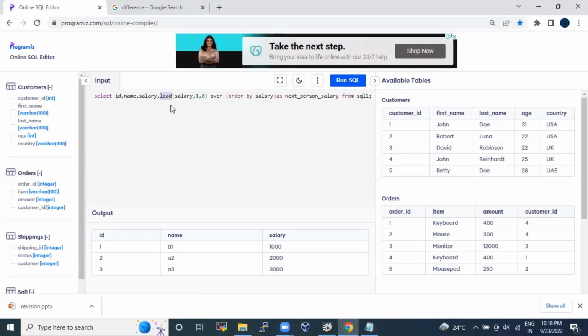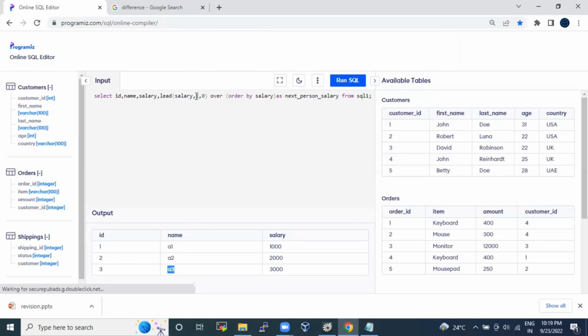Lead is a very important window function, and it has 3 arguments in it. For the first argument, you have to give the column name on which you want the lead. We want comparison on the basis of salary, so we are giving salary. Then, how many rows ahead you want to compare. I'm going to compare A1 with A2 and A2 with A3, so the difference is 1. So I'll give 1. If I want to compare A1 with A3, I'll give 2.